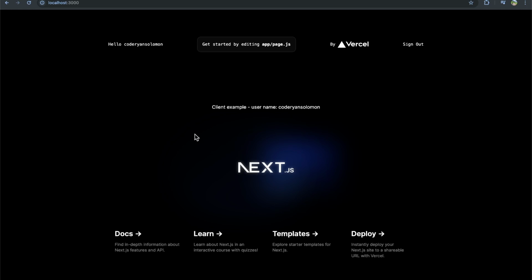Now, we've done session management, we've installed it, we've connected it to OAuth, but you're most likely still going to want to integrate this with a database. So that is what we're going to do in the next video of this NextAuth guide.